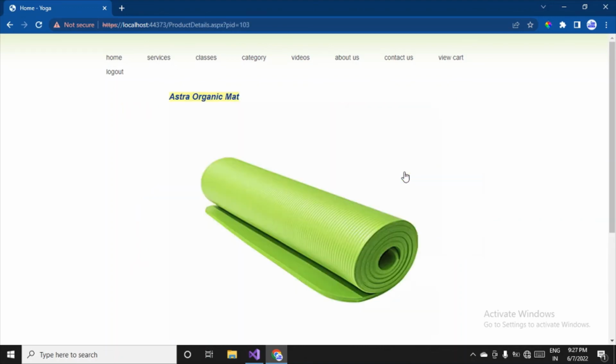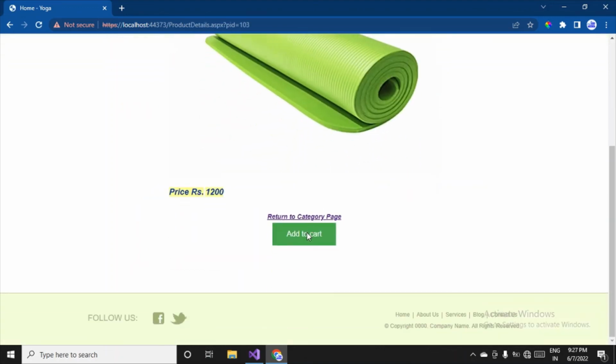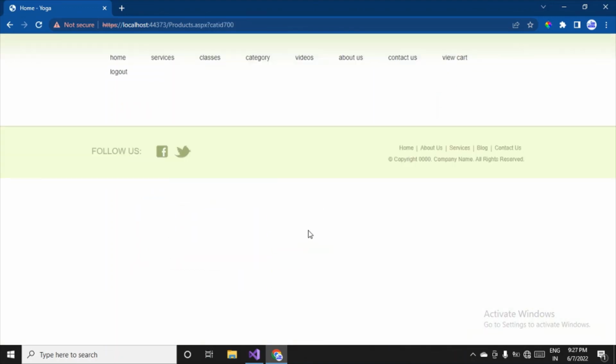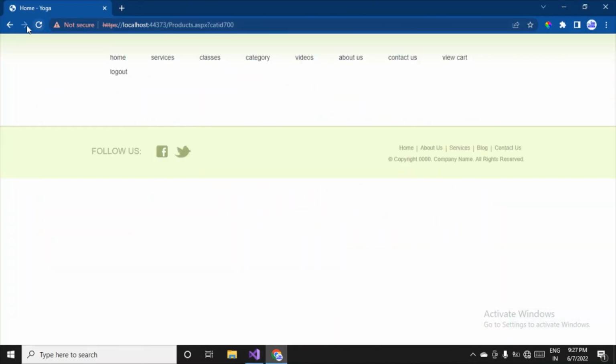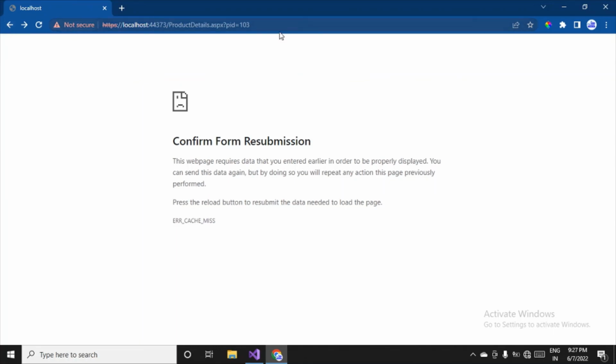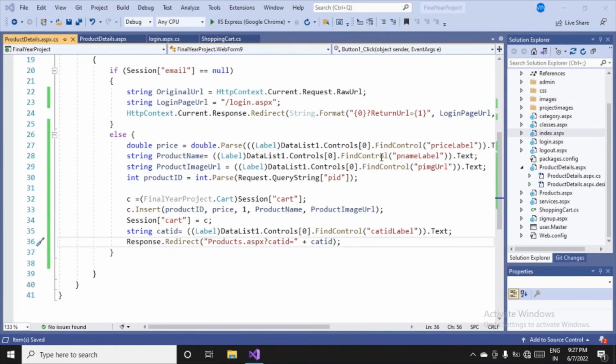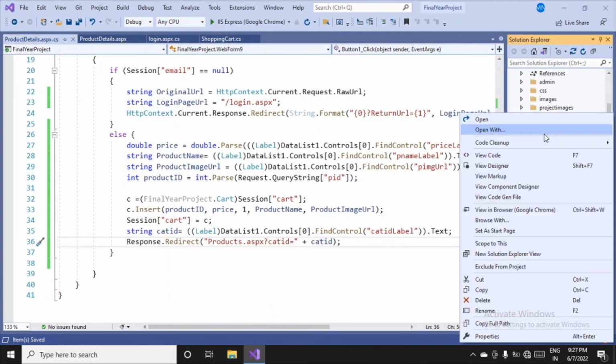Okay, it will work fine. Again, let me check. If I go to extra organic mat and if I say add to cart, okay, it is not loaded here still. So let me save this. Okay, save this, and again going back again. Okay, fine, it is giving me the problem now. So let me reload it once again. So let's go to the index page once again.